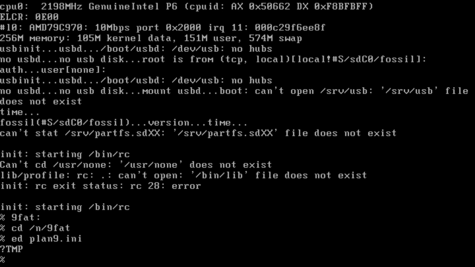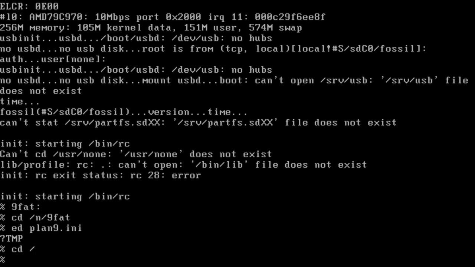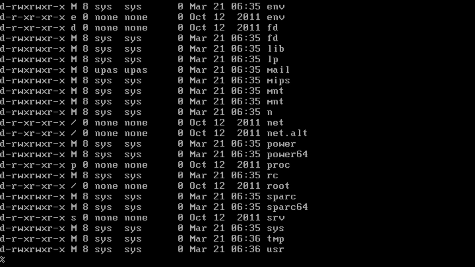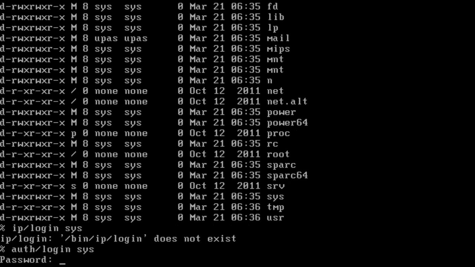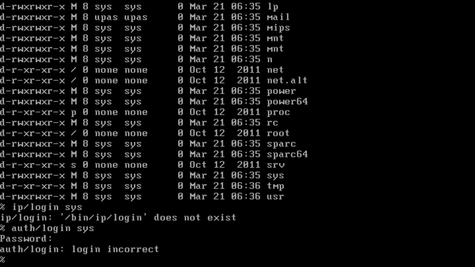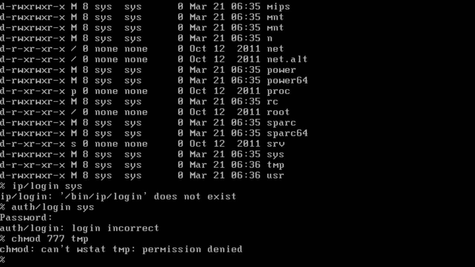Okay, it didn't create the temp file. Hopefully I can get out here and change my identity. Oh yeah, right. That's not what I use. Didn't like that. I'll try this and see if it can work. No, I don't have permissions to do this.